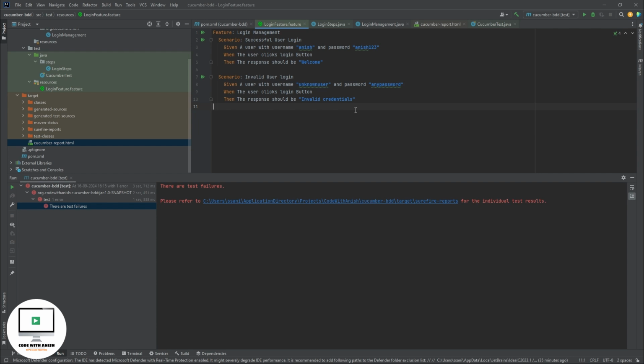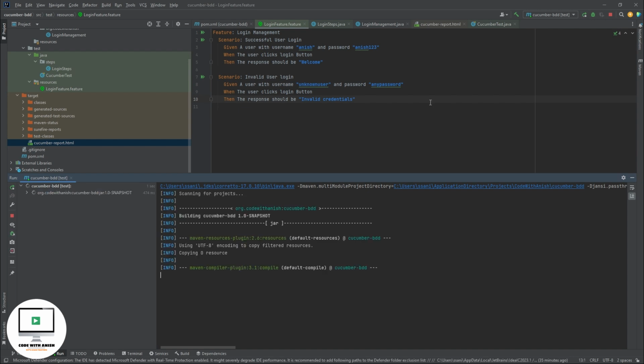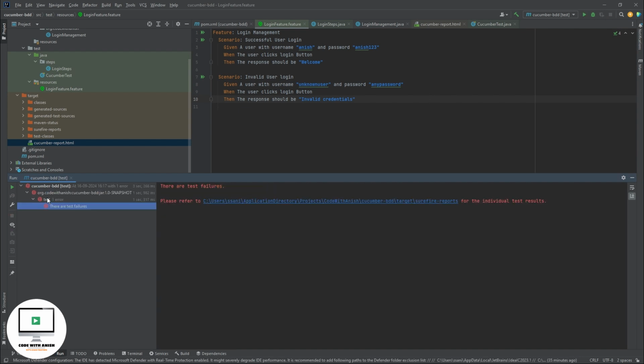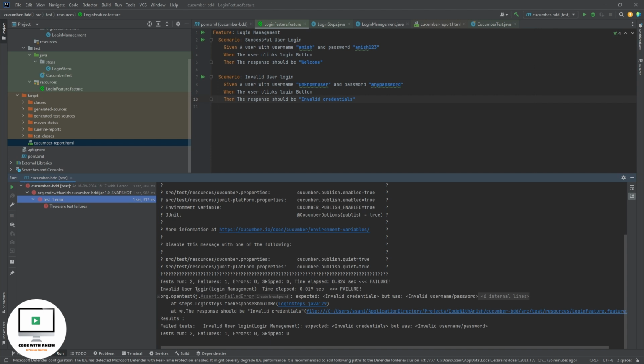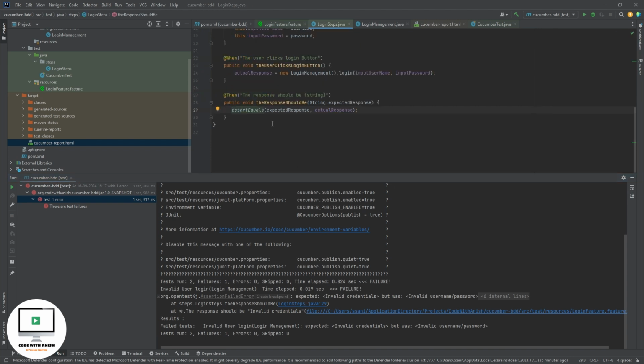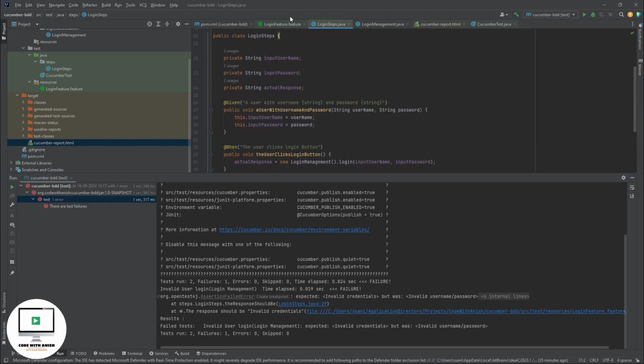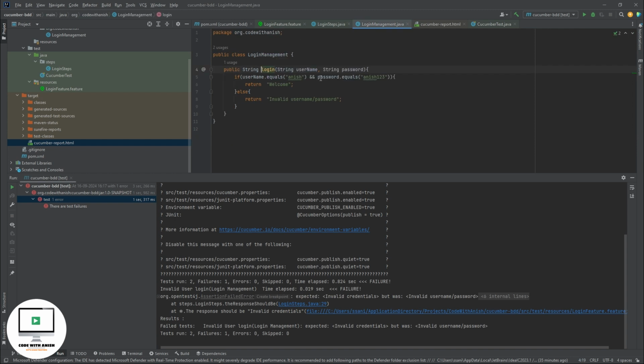We should change the behavior, and the behavior framework should understand where the code should fail and make us aware that this code failed, and fix it. So we just change the behavior and then run it here. We will get a report saying that invalid user login, expected is invalid credential but was invalid username. Now we will understand this in the login step 29. Here is the failure. Based on that, we will go to the login management and understand that this is the code where the change is.